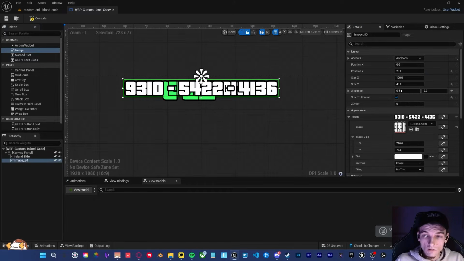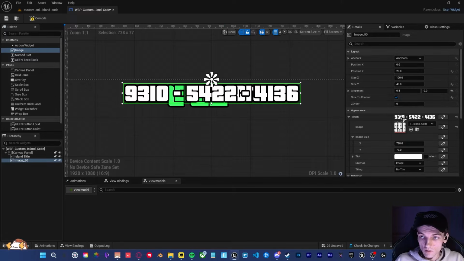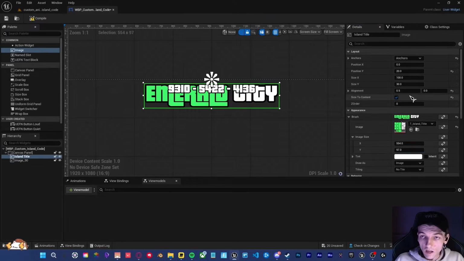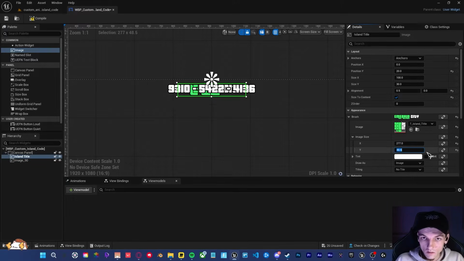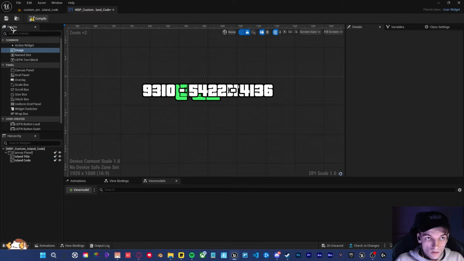I also noticed that in my personal experience, this is a little bit too big. So what I'm going to do is set the scale. I'm going to divide this by 2 on both axes. I'm going to go ahead and do the same thing for the title as well. Just like that. Finally, I'm going to rename this to island code. Boom. Going to compile that.